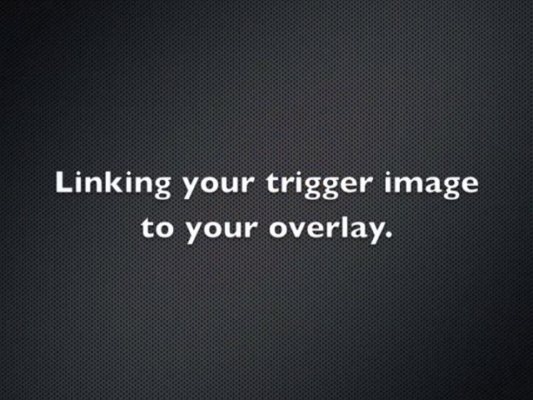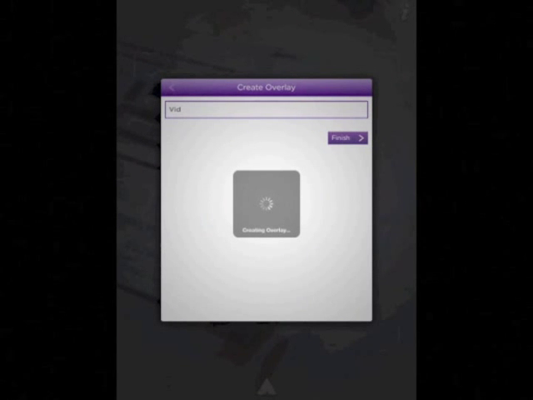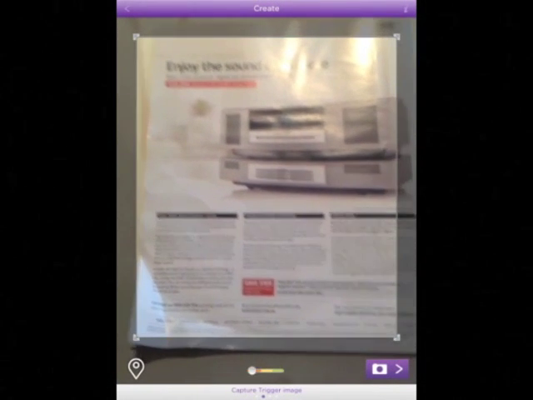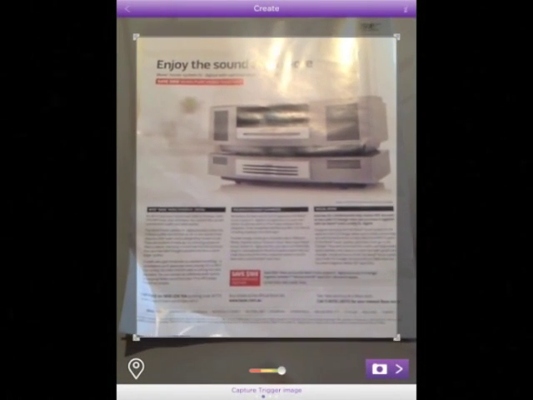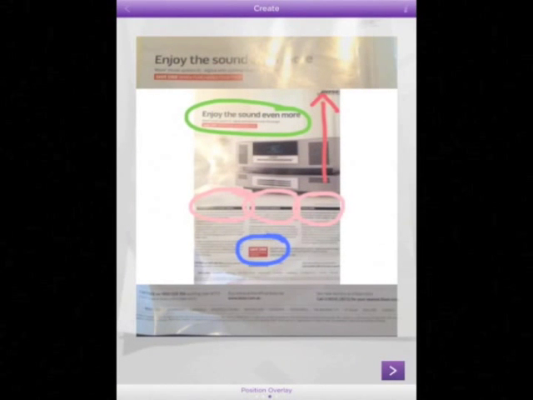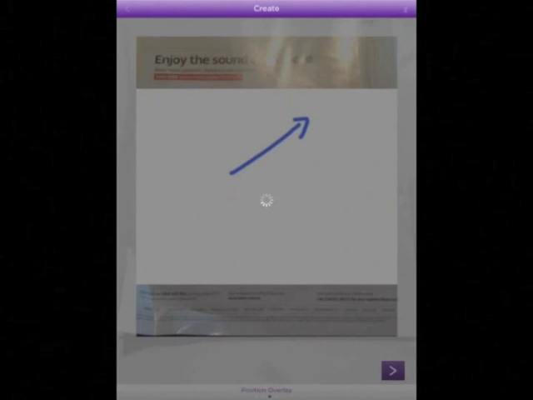Next, I've got to link my image to my tutorial. So I'm going to create an actual, call it video, my overlay. Then I'm going to create an aura to go with it, and it'll open up the camera in Aurasma. I'm going to take a photo of that same image that I used at the start, and what that'll do is it'll link my video to the photo, creating my augmented reality experience, my aura, if you like.